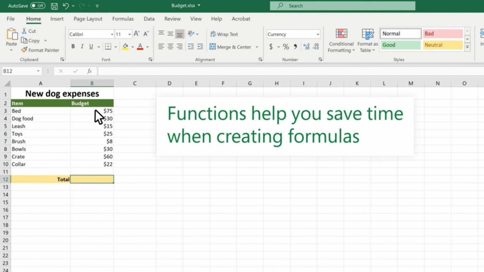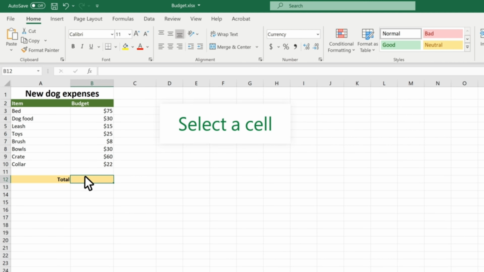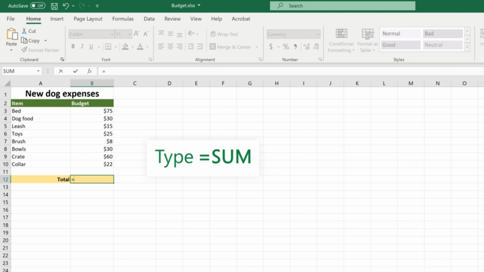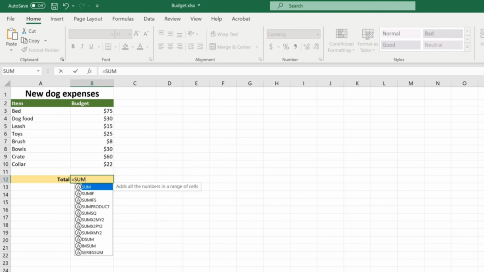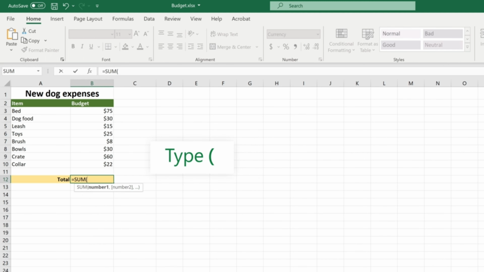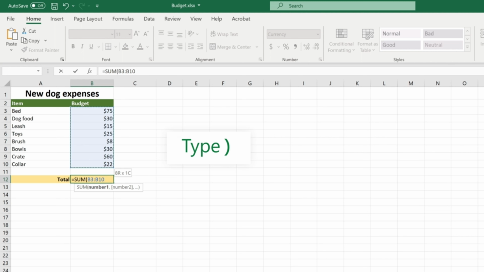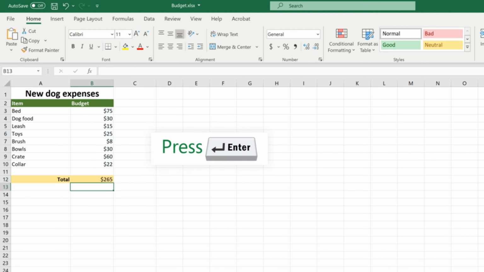Also, functions help you save time when creating formulas. Select a cell. Type equals and then a function, like sum. Type an opening parenthesis. Select a range of cells. Don't forget the closing parenthesis. Press Enter to get your result.